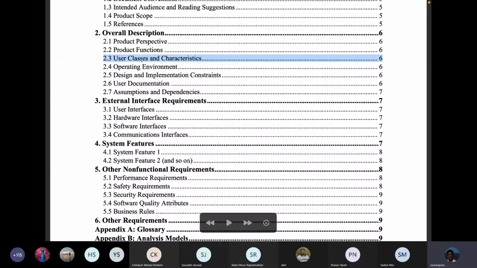2.3 is about user classes and characteristics. So all the users who will be using this particular software, and what are their characteristics, etc. Very important, 2.4 should be operating environment. So what are the specifications? Your software may need certain other software, it may need certain hardware, it may need a certain kind of operating environment. So what kind of operating environment does your software need?